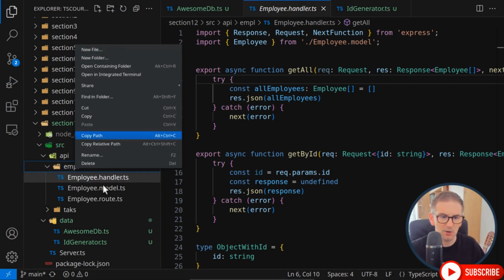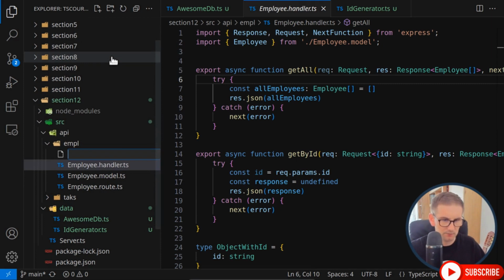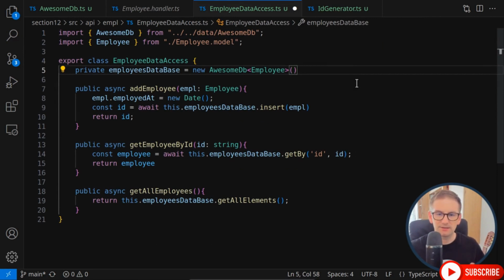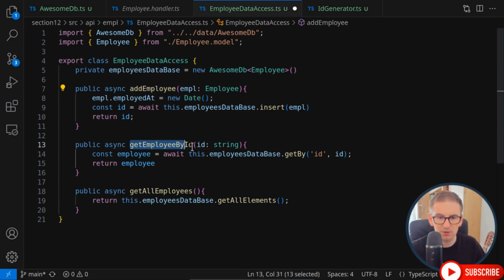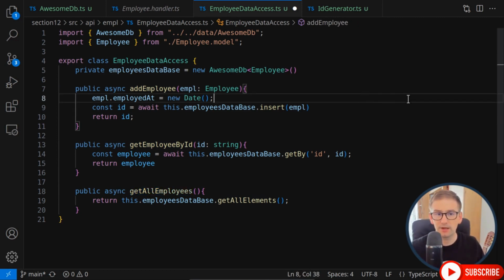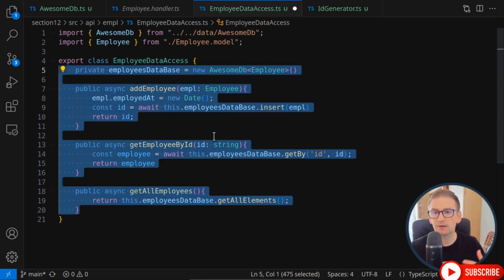So here inside our employees folder, I will create a new file and call it employee data access.ts and make this a class. Again, I've paused the video and brought down the code. There's no point in watching me type all this code. You have it available as a resource. What we need right here is to add employees, get an employee by ID, and get all employees. Remember, these are our endpoints. And if we have this data access, in case we have another database implementation, it would be very easy to change it.